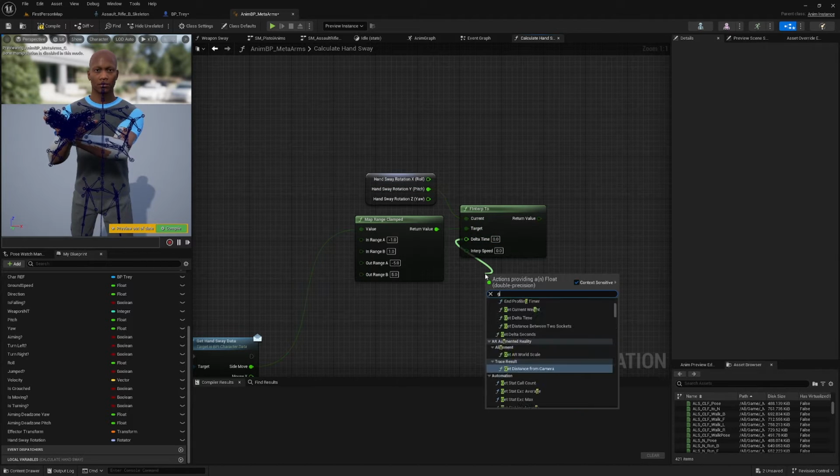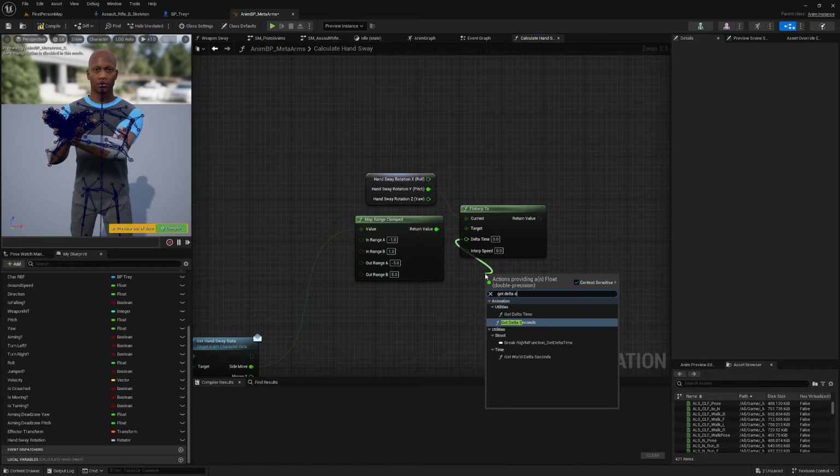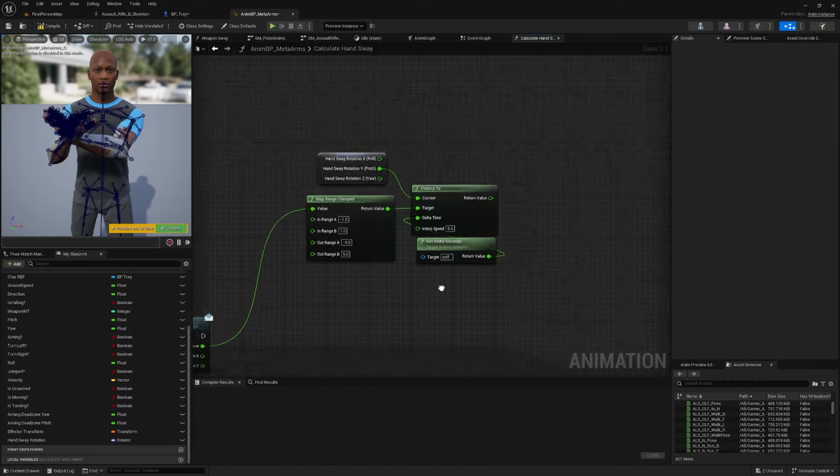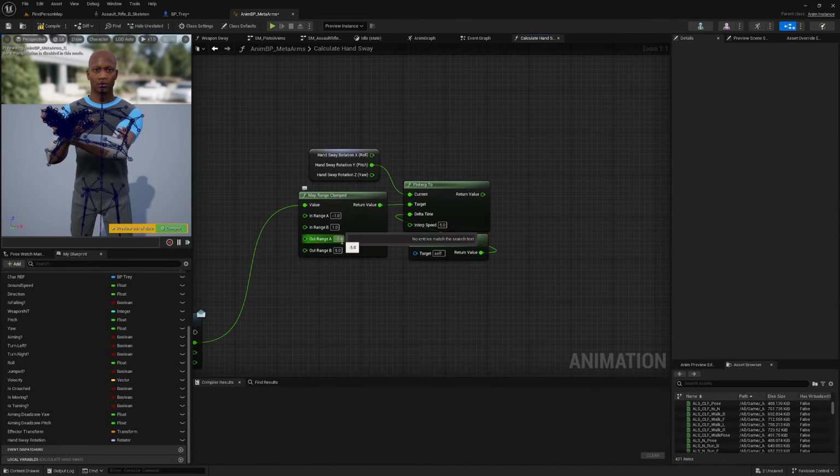Delta time, you can get delta seconds, and the interp speed, I'm going to make 5. Again, this is another figure that you can play around with. It's going to be basically how aggressive your hand sway is. So these will be sort of how far your hands will sway, and this will be how fast.